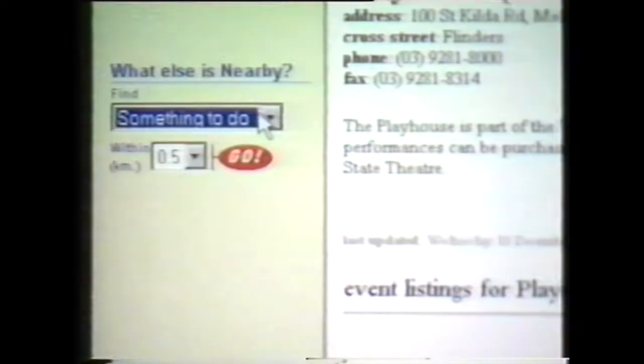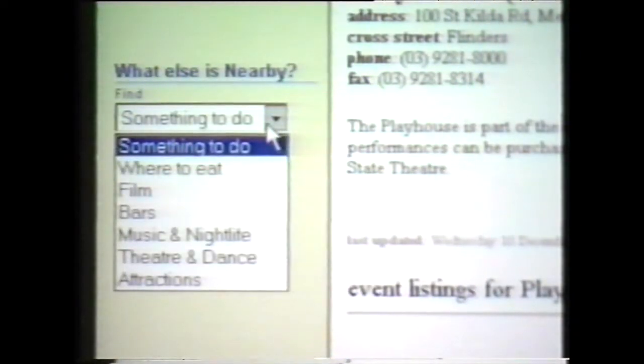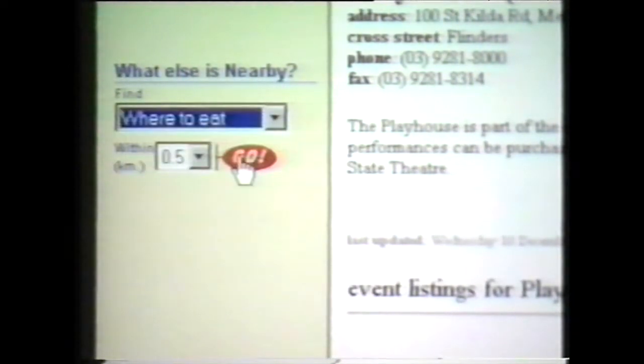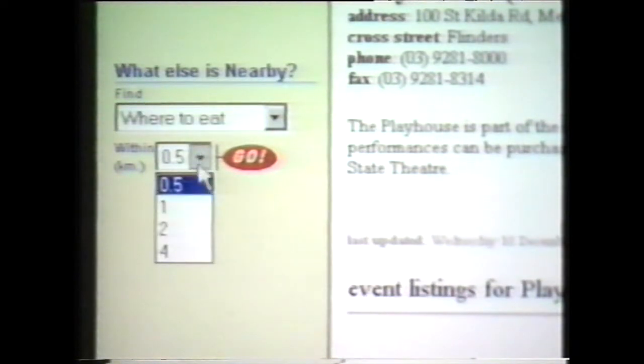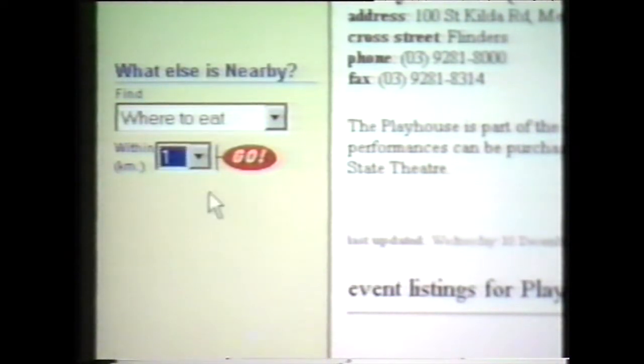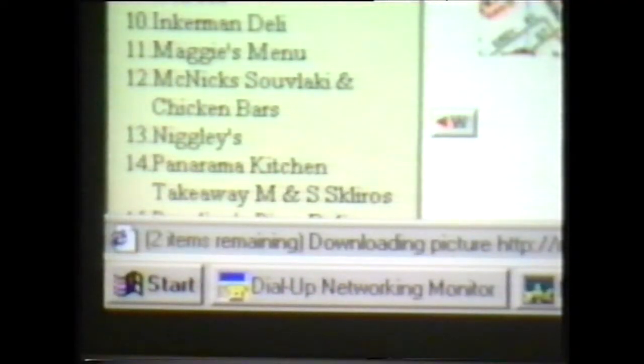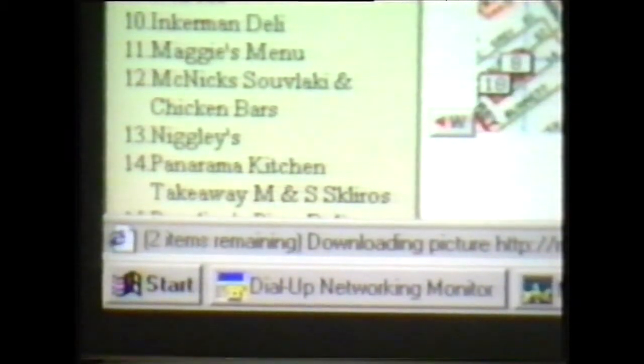It even gives you the option to choose whether it's going to be 500 metres away or even up to 4 kilometres. If you wanted to find somewhere to eat before the show commences, you select the Where to Eat category. You can then specify up to, let's say, 1 kilometre. Click Go, and that'll take you to a list of locations that meet that criteria. Sometimes a download can take a little bit of time, but if you look at the bottom of the browser, there's a little indicator that is building as the page is downloading. When the page is finished downloading, Done will appear on the bottom of the browser.